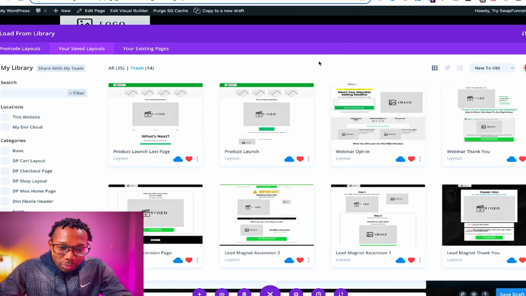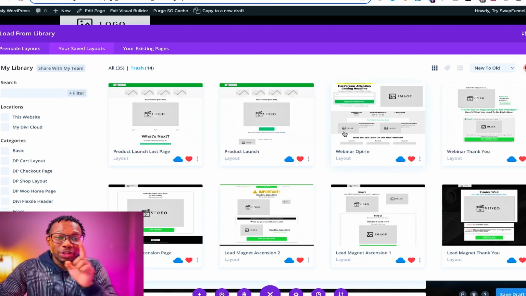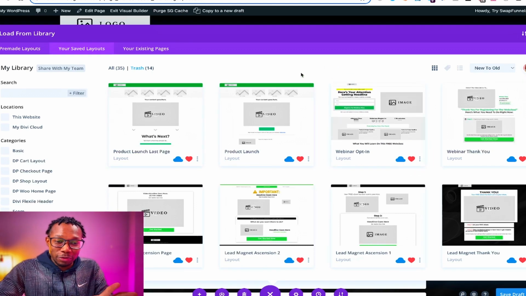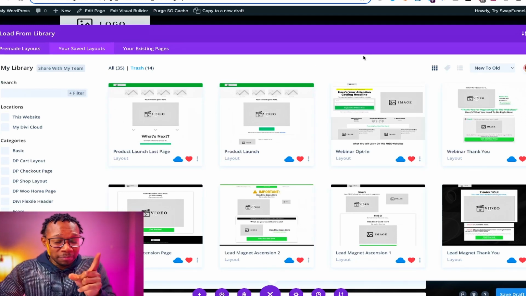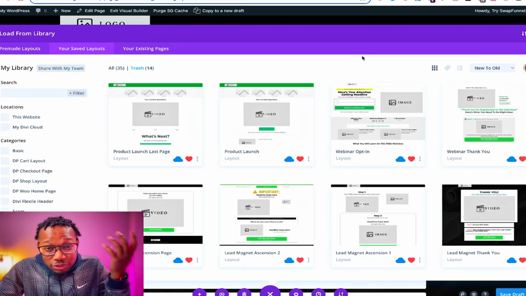Now, the same thing on SwapFunnels. Look at all of these funnels right here. Right? How crazy is this? Now, the only difference between SwapFunnels and ClickFunnels funnels is that SwapFunnels has absolutely high quality funnels. How high quality are you talking? I'm talking about proven funnels that's already working.